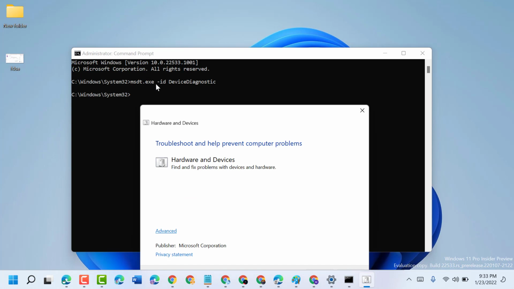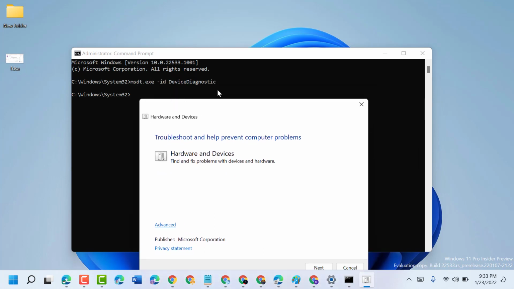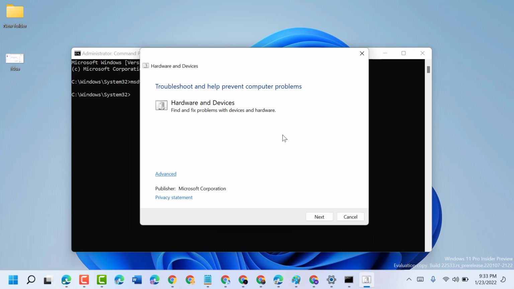msdt.exe space slash minus sign id space device diagnostic. So type this command. Once you type this command and enter, you will see this screen.